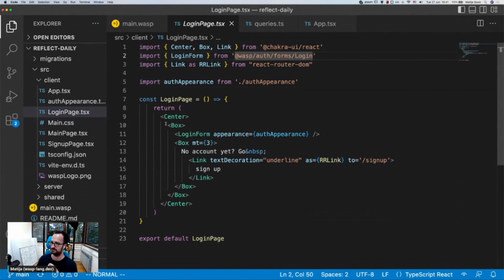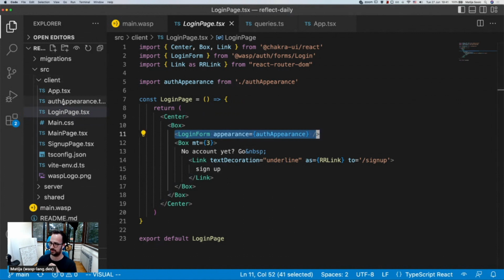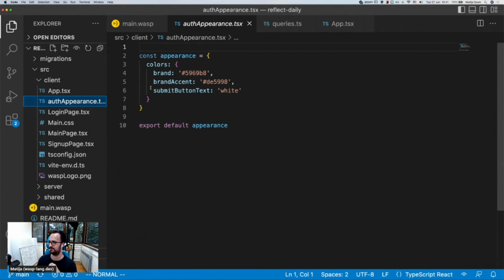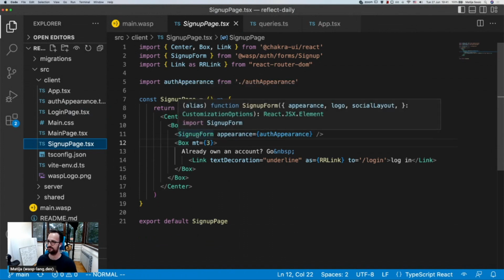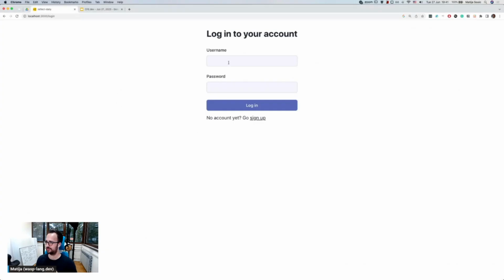You get the form. I use Chakra UI here, which is my styling framework. I centered it a bit, but all you have to do is just use the form right here, and you can easily change appearance. For example, it has styling options, so I changed the brand color, button text, and similar. That's pretty handy. And this is the same for the sign up page. You have a sign up component, you just plug it in, style it, and that's it. Let's now try to get in.